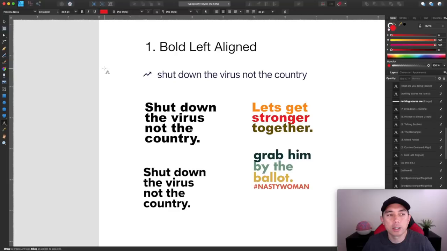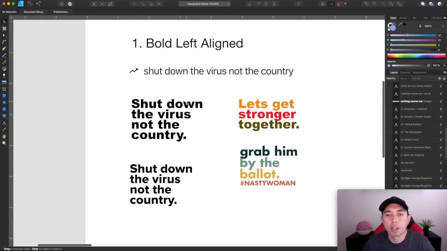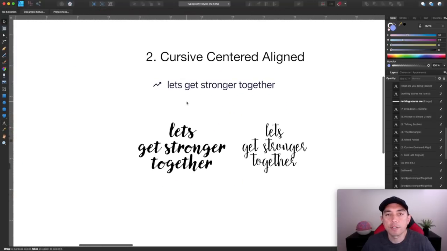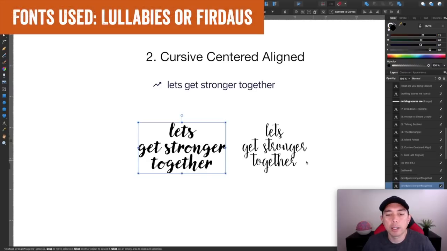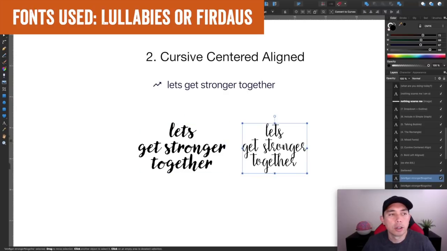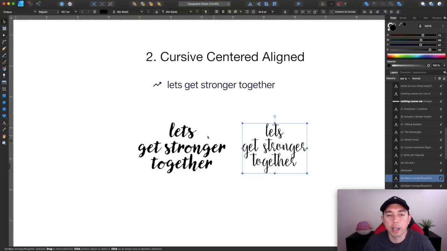Okay, let's move on to something just a little more complex. And that is just using a different font and a different alignment. So this is called the cursive center aligned. This is number 2. All I did was find a cursive font. So this font is called Lullabies. This font is called Firdaus. You can use whatever curved cursive font that you want, kind of a handwritten. And instead of doing it a left align, we're just going to do it center aligned here.